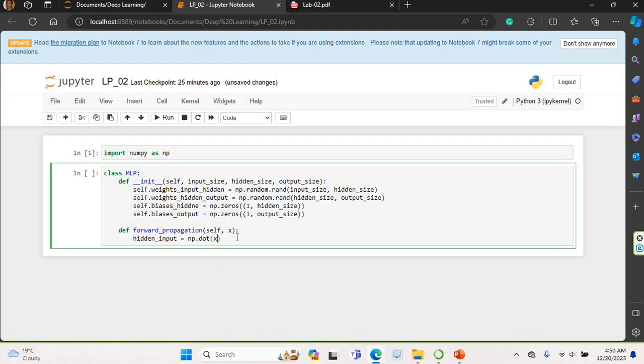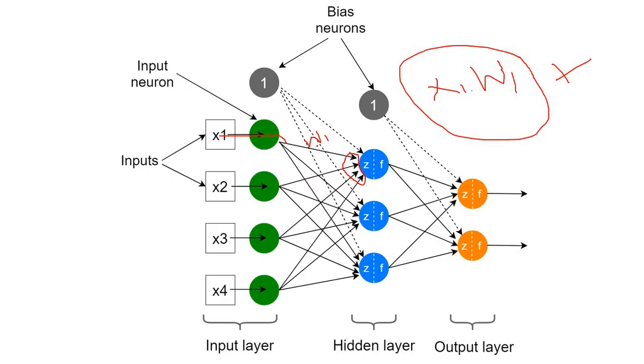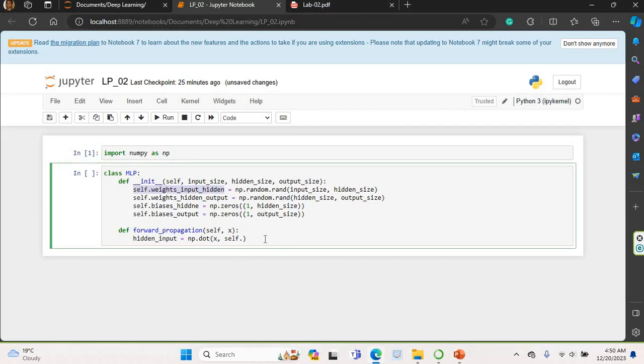So we will use the numpy dot function here, and we are going to get the dot of this x and the weights. So now we have initialized weights here. That is the input to hidden weight, because we are going to use this one. So this weight, we have named this as input to hidden weight. So that's a matrix we have created here. Now we are going to add that one here.